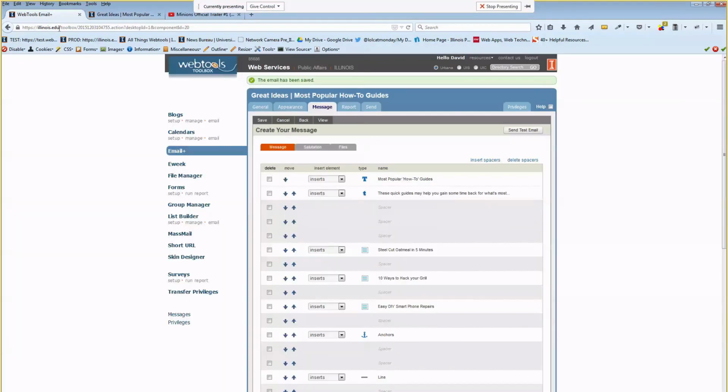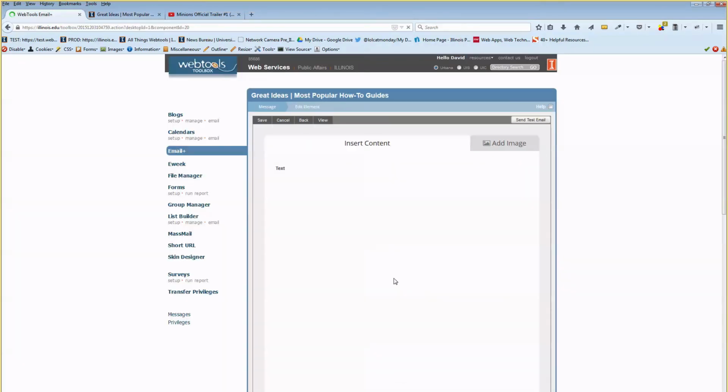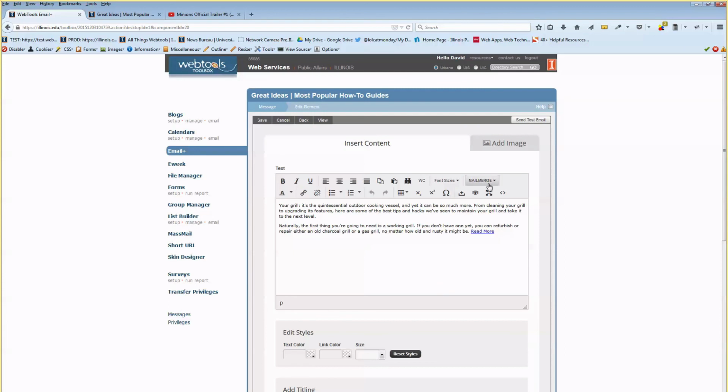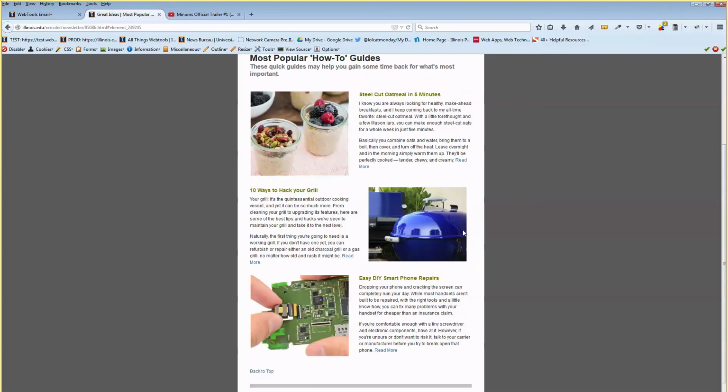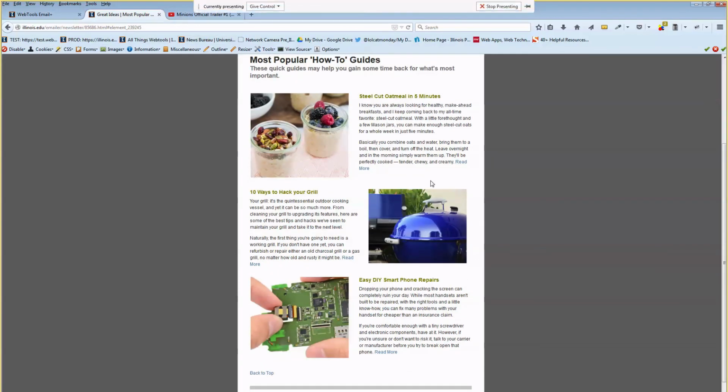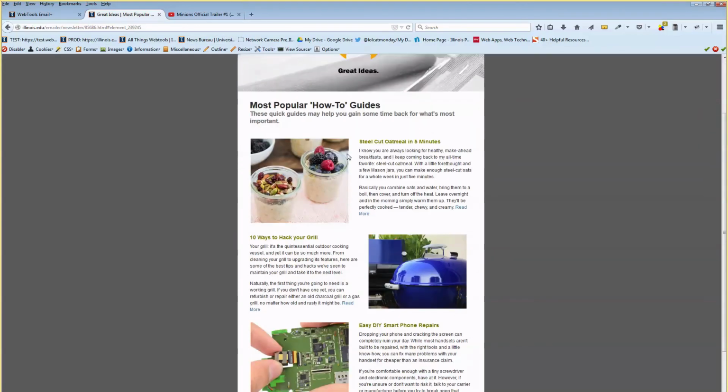Now that this is done, I'm going to tweak my second article, 10 ways to hack your grill. I'm going to align its image on the right so I get a little bit of variety. Update that. Let's go ahead and do that. Let's stagger it.